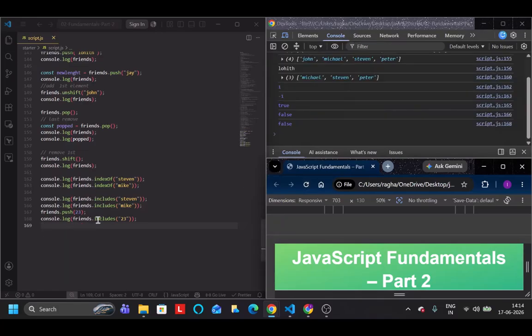See, why are we getting false here? We are checking in the console whether the array includes string 23. But the input given is the number 23, right? So here we are looking for a string, and includes is a strict operator, so it is false. If we convert this into a string, now you can see it is a true value, because of the strict equality operator. In both cases it is string 23, so it is true.